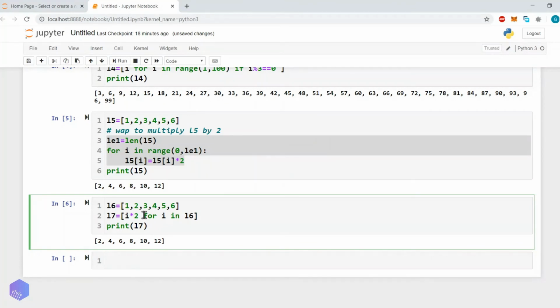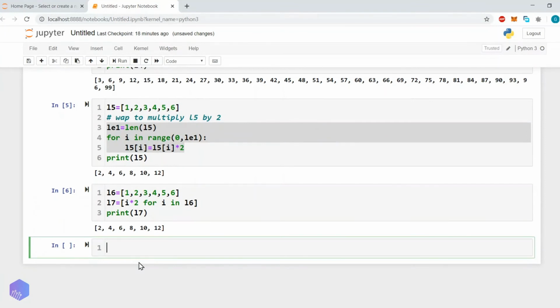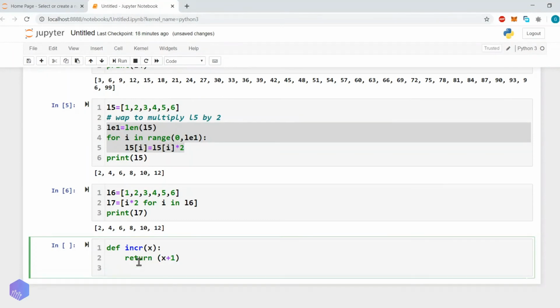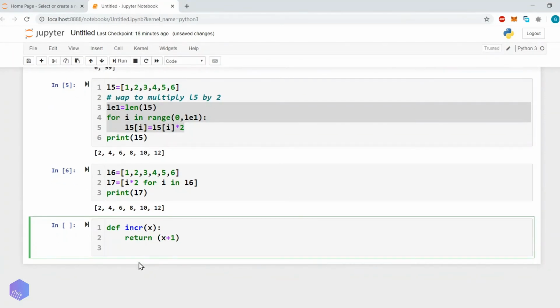Let's discuss one more feature, that is map. For that we have to define a small function. So let's define a small function with def. Let's say the name of the function is incr, and we are passing one value x. What this will do is simply increment the value, so return x plus 1. It will increment the value and that value will be returned.